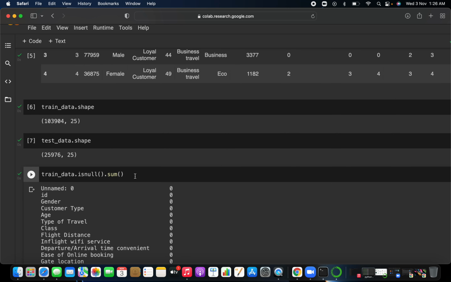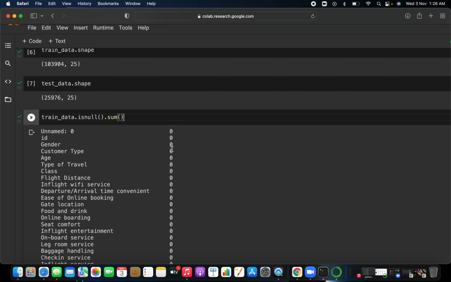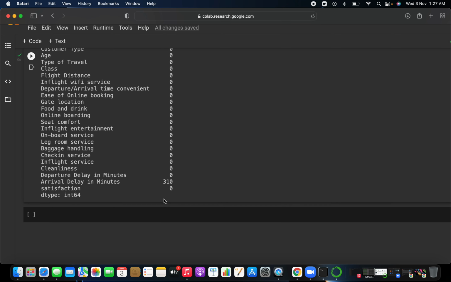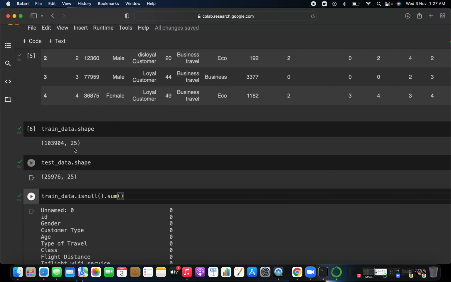So on the basis of that, you are saying in the train data, I don't think you have any null value in any column except departure delay, and only three rows have a null value. If you want to remove these rows from the 103,904, it will not affect the dataset much.